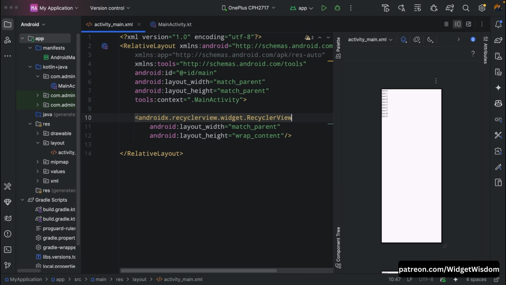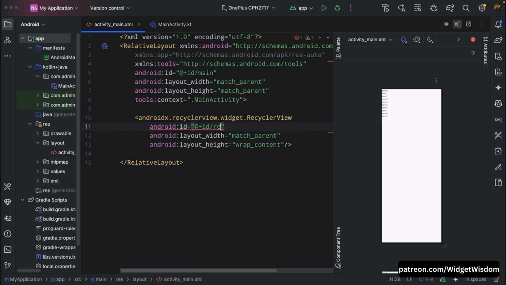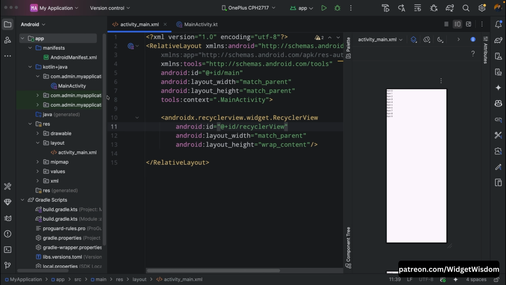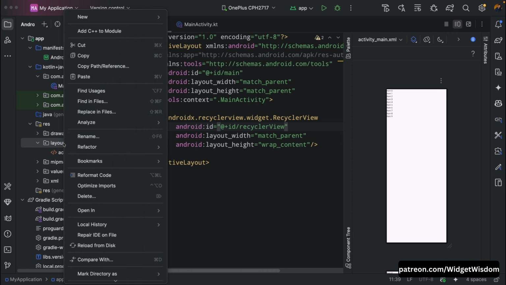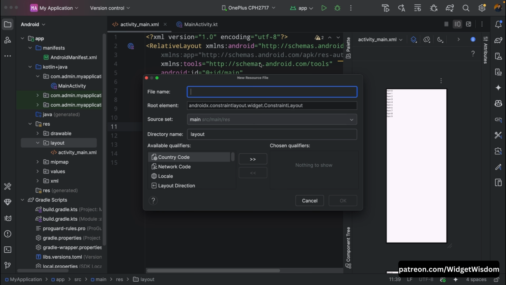And just one more thing, give the ID to it. So let's add the ID as the recycler view. It's perfect. Now, as I told you, we need to create an XML file for a single UI item, how our UI will look, like how a single item will look. Okay, so we will create a new XML file inside the layout folder, and let's name it as the user data.